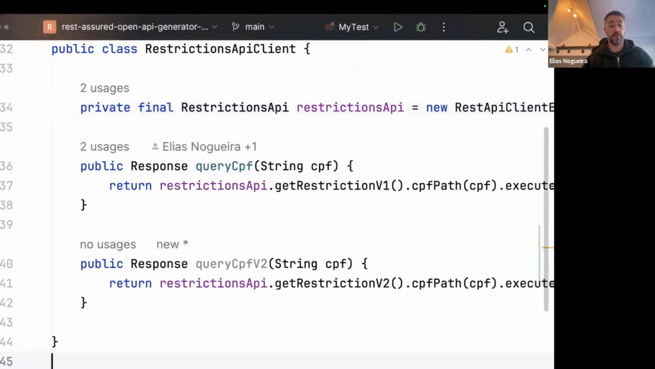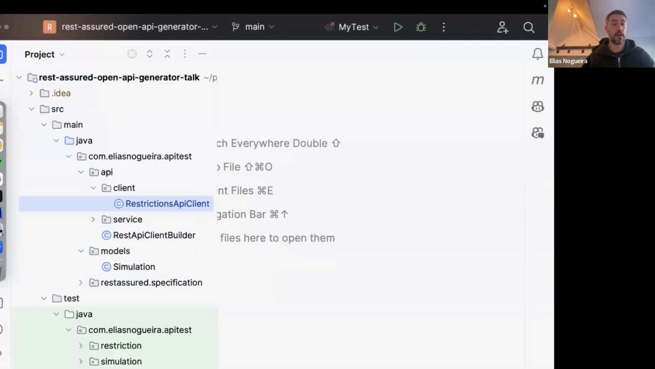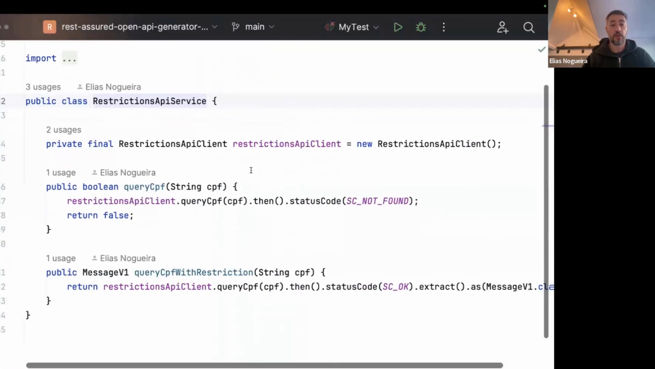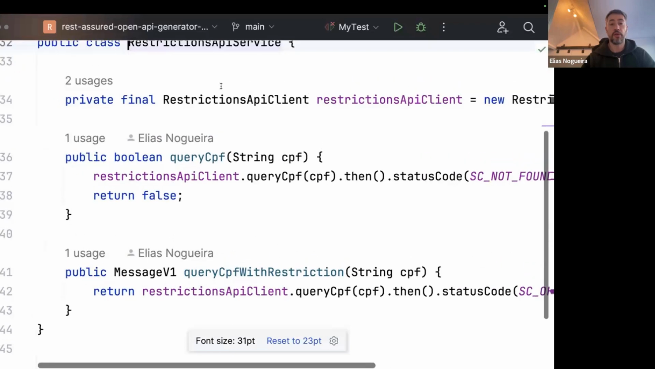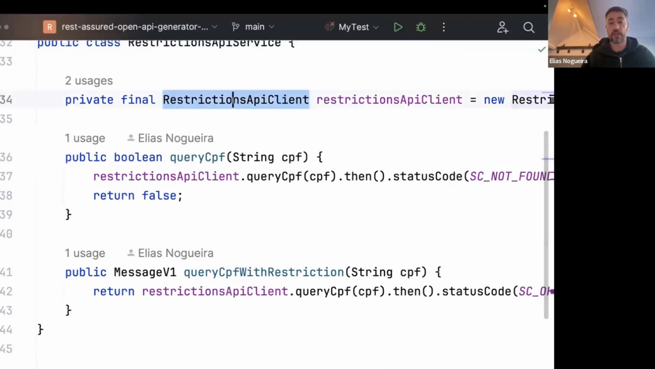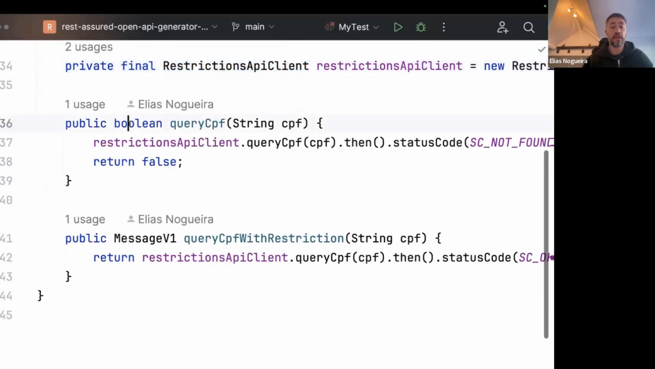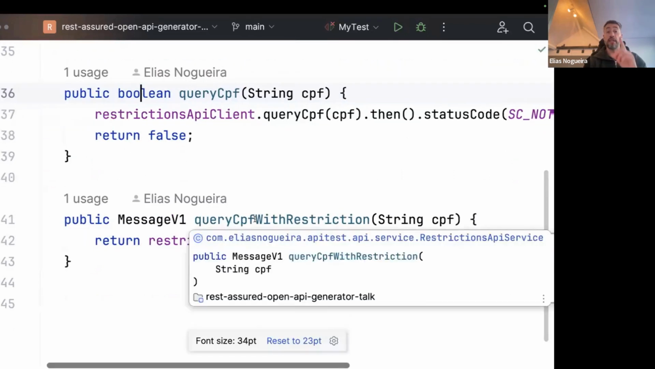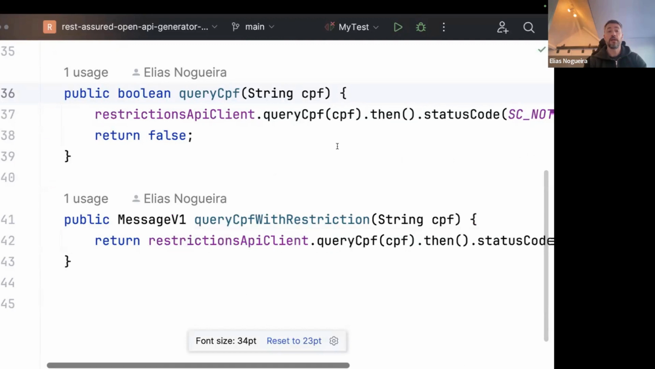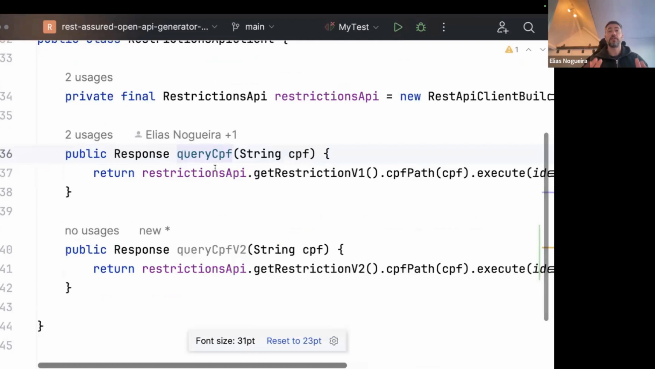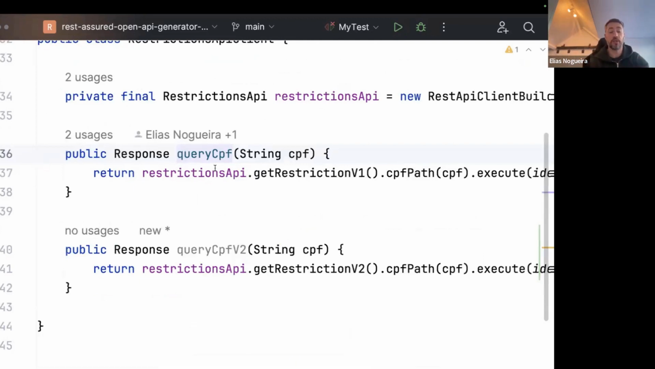So the service itself is the abstraction that will be used in the test. If you see here, I'm now using that API client that I had before, and here I'm using specific returning objects because I know one thing. The query CPF is all the time the same, but the difference is the data. The CPF can be with restrictions or without restriction.